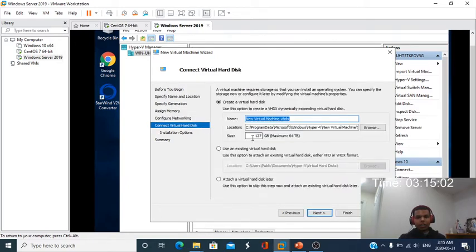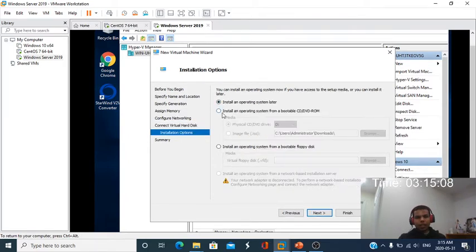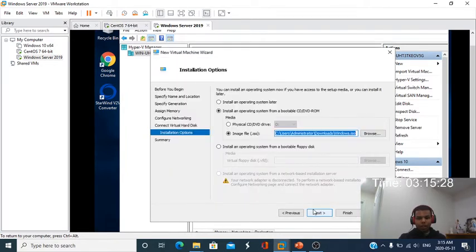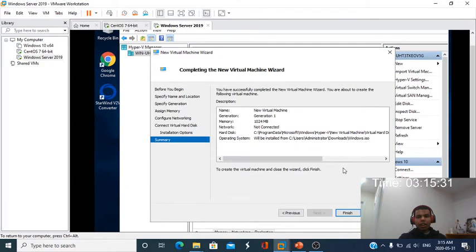Here you can give the disk space, just give 30 GB. Here I'm choosing the second option, that is, install an operating system from a bootable CD or DVD-ROM. Here I'm getting two options, and I'm selecting the second option, image file. From Browse, I'm selecting the Windows ISO file that I downloaded before. After that, click on Next. When you click Finish, your virtual machine will be created.